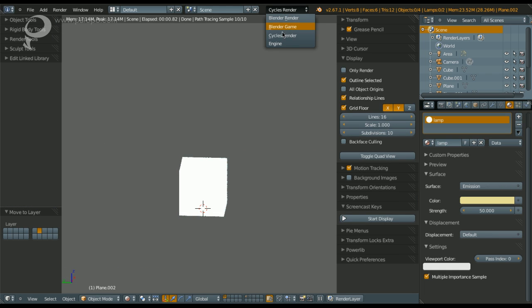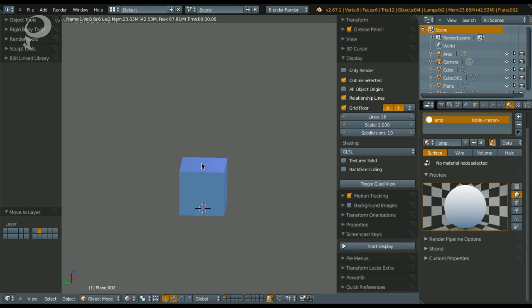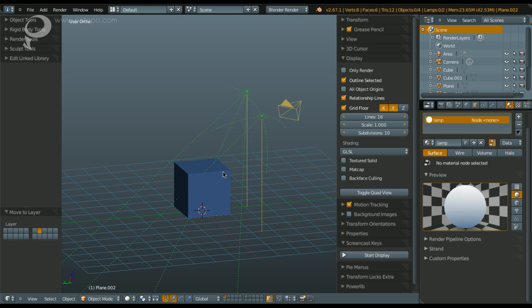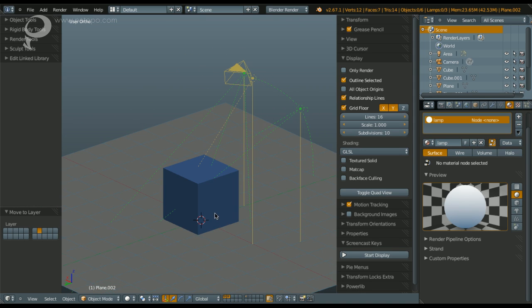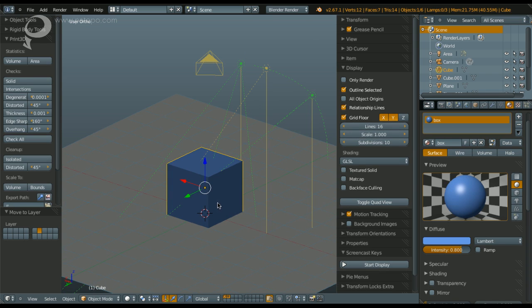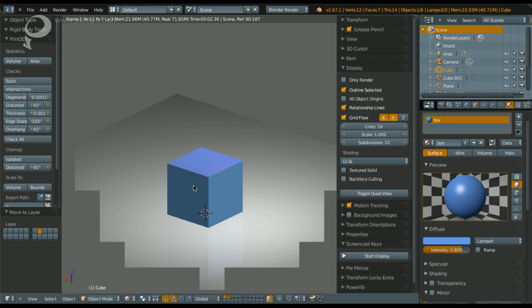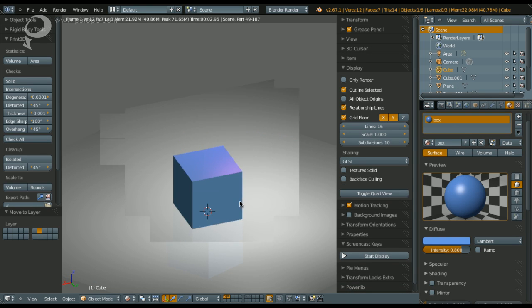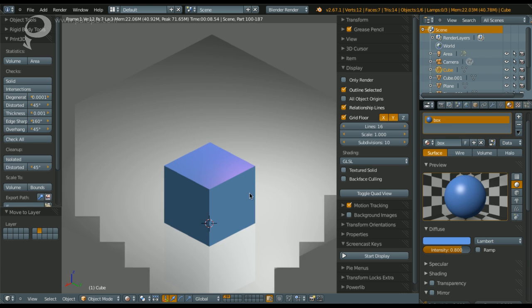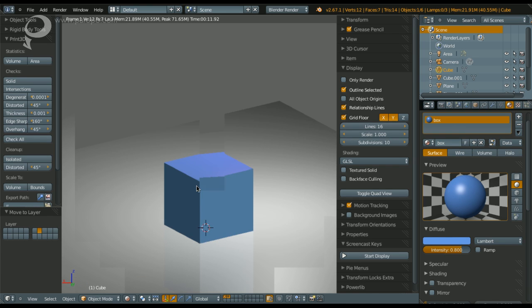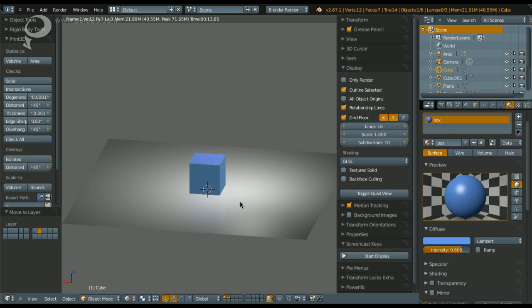Sorry, going back to Blender Render. Yeah, that's good. Actually I'm using the latest SVN Blender, so what can be done is, even using Blender Render, you can view the viewport live. It's very cool. So it's almost like Cycles, but it's using the internal engine. Yeah, it's very cool actually. Okay, I think that's all for today.